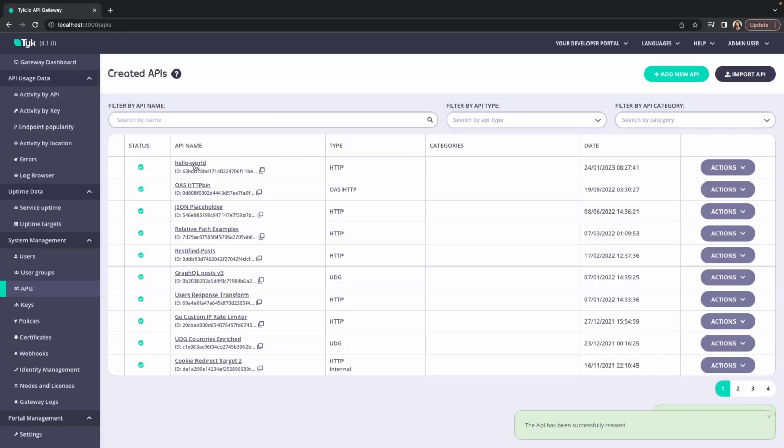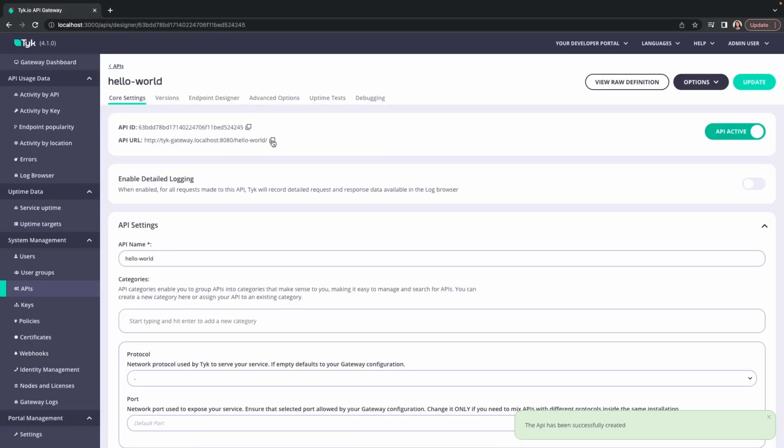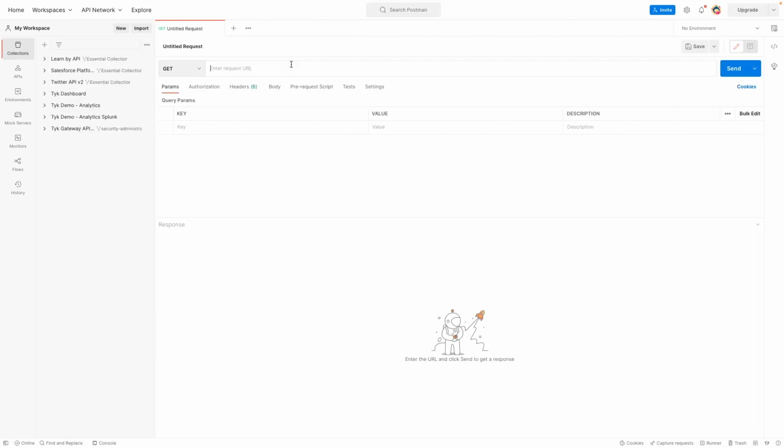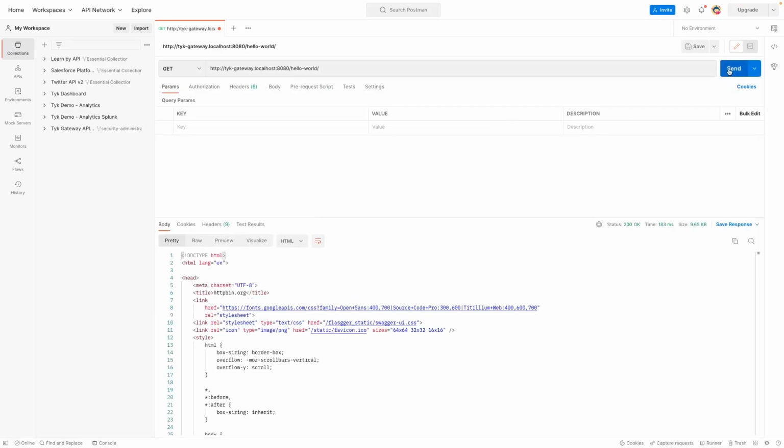So now I have an API created. It's as easy as that. I'll copy this URL, and in Postman, we can go ahead and pass in our URL. We'll send off a couple of requests. So we'll do 2, 3, 4.